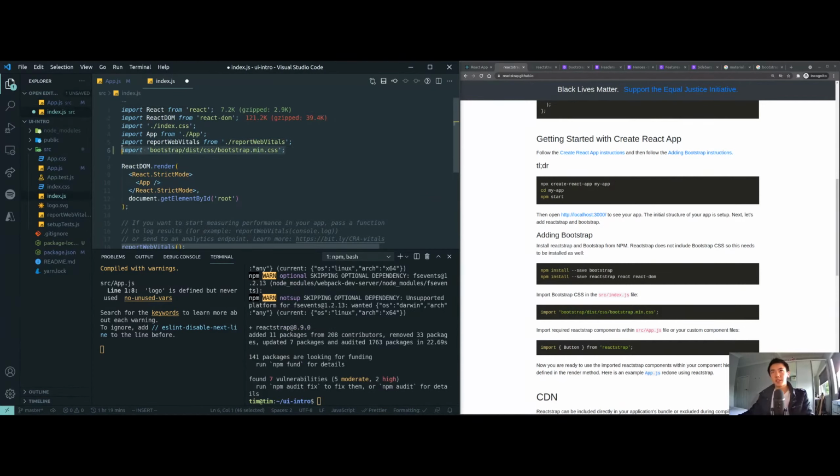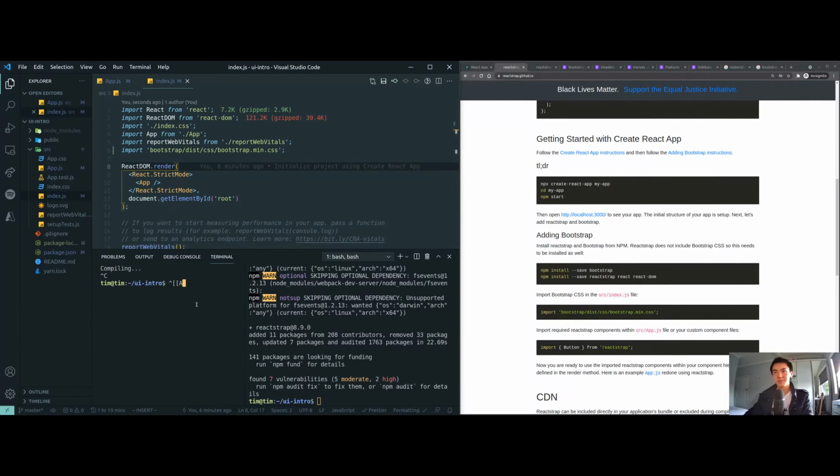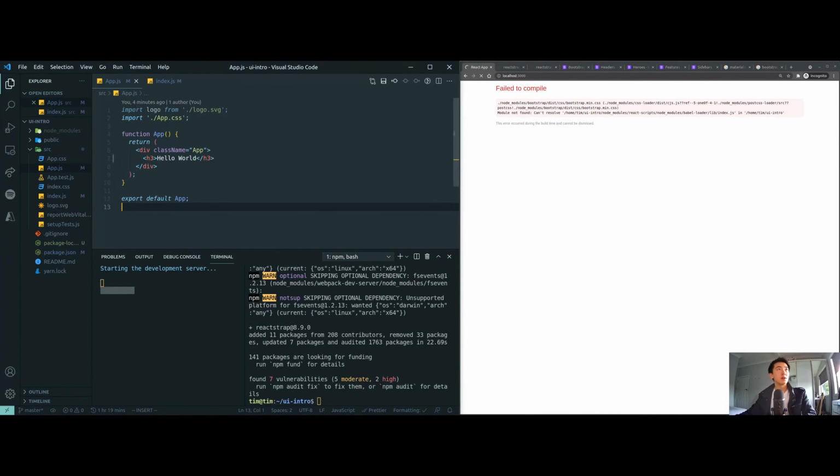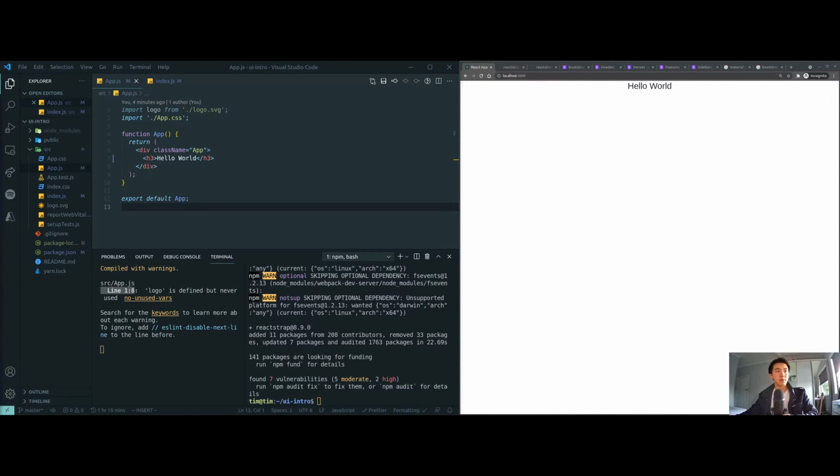So doing this basically lets you apply Bootstrap styles everywhere else in your project. So I'll hit save, and I think things are going to break. So we'll have to restart npm start again. And let's just refresh to make sure everything is okay. And by this point, I think everything is set up and ready for us to start.